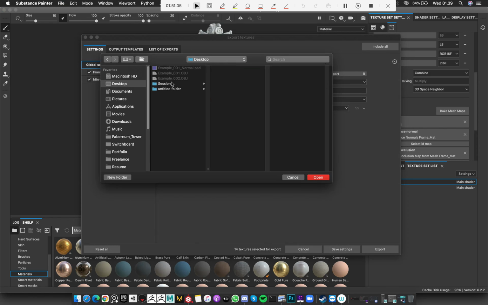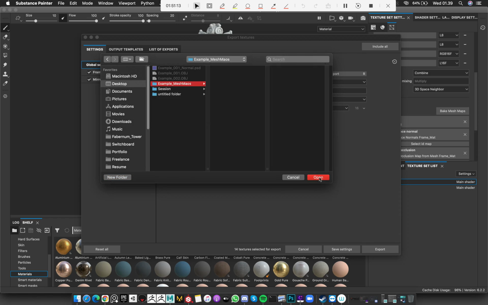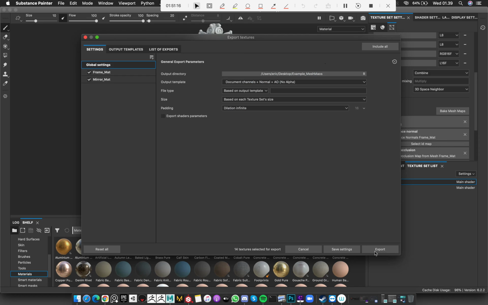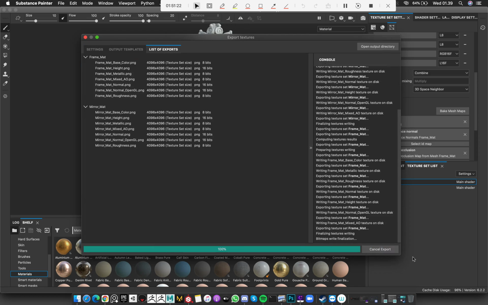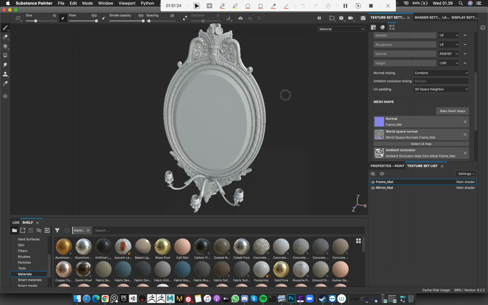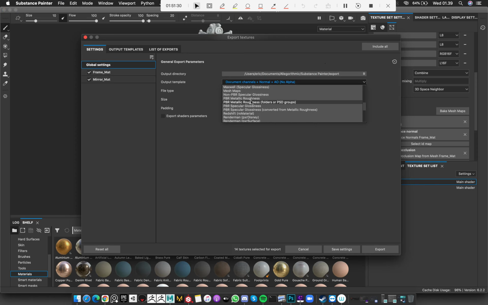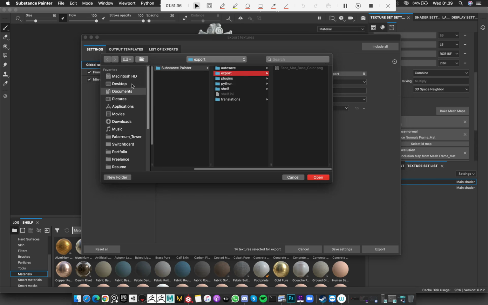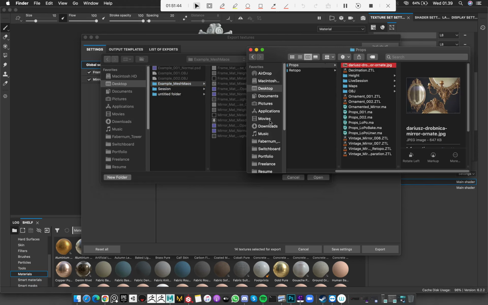Let me export it to desktop. Example maps. Open. And then just export it. Oh, I exported the wrong one. Yeah, make sure you change the output template to mesh maps, and then choose the place that you want to export. Example mesh maps. It's already exported.